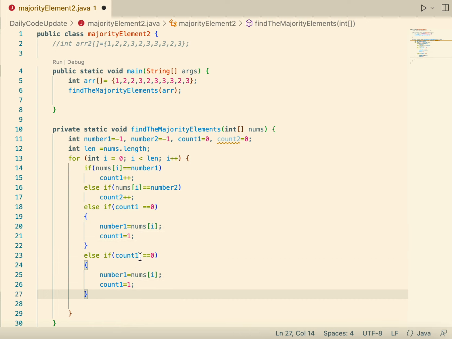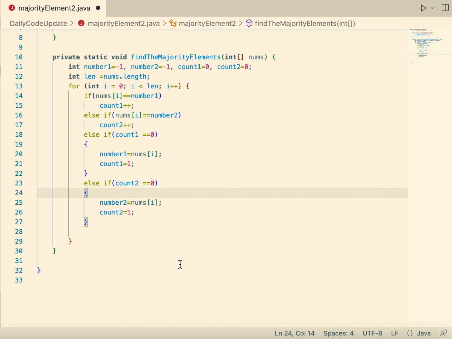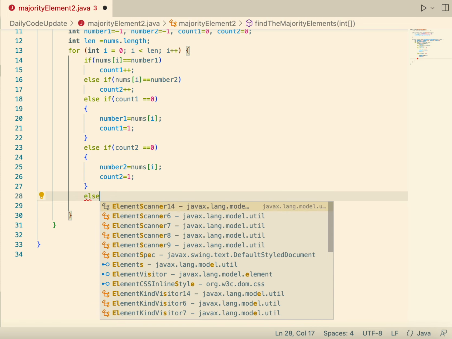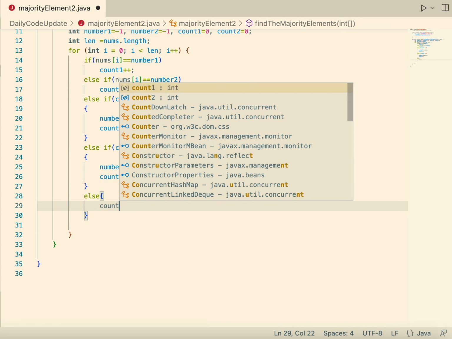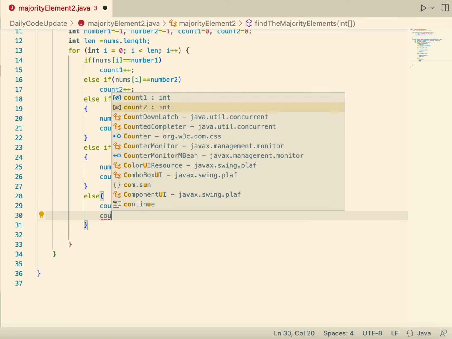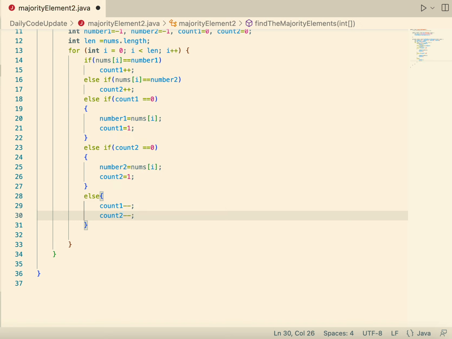Whenever count 2 comes to be 0, we need to update the second number and restart by making count 2 equal to 1. And what would be the last scenario that would come in else? That would be all the cases where the number we are iterating is neither equal to number 1 which we had assumed, nor equal to number 2, and also count 1 and count 2 are yet to be reduced to 0. So it could be in between.